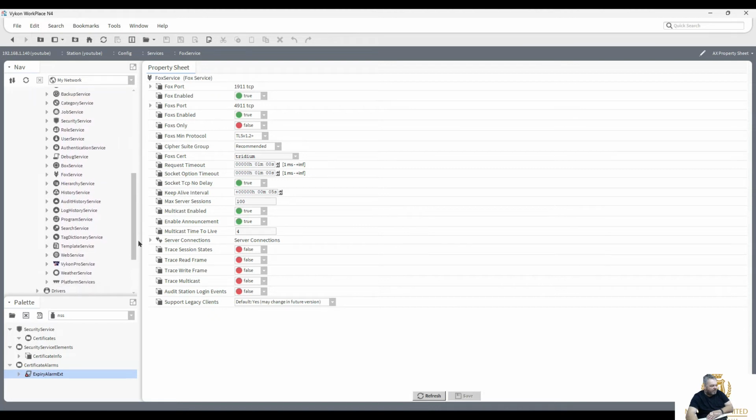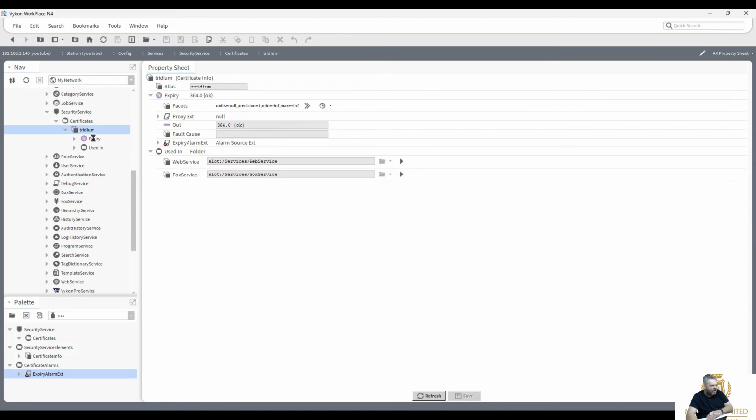Right, back to the certificate, Tridium. There you go, 364 now. I think that was 240 last time, was it? Now 364, so 364 days.